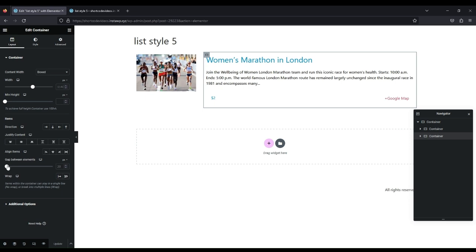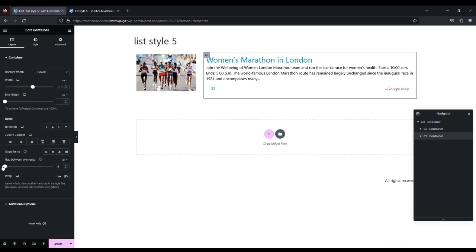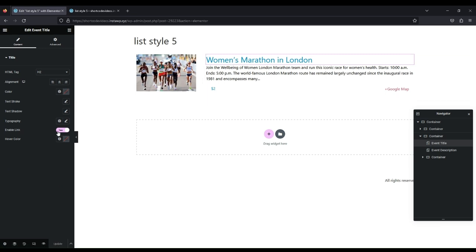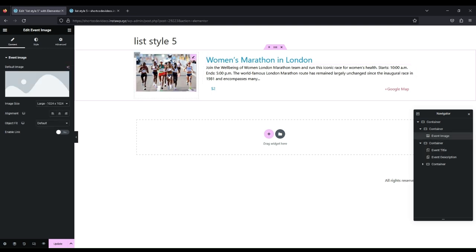Adjust the gap between the containers. You can enable or disable the link of the event title. Enable the link of the event image. Update and view the changes.